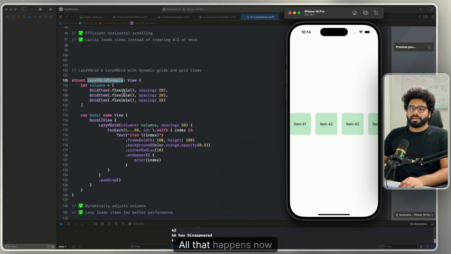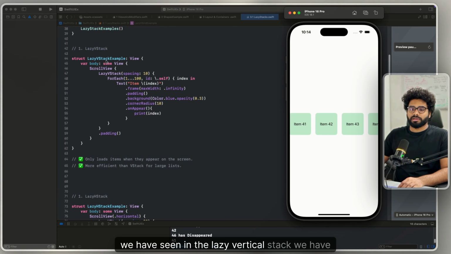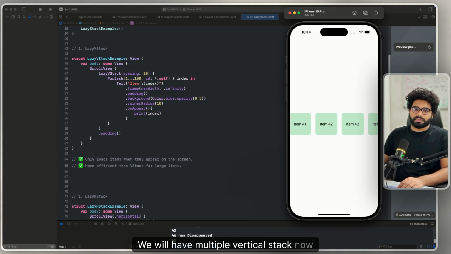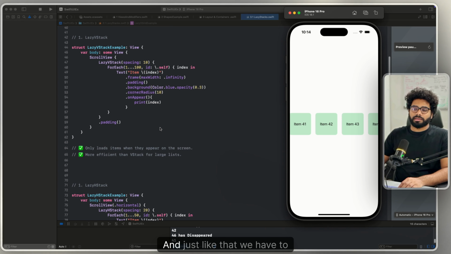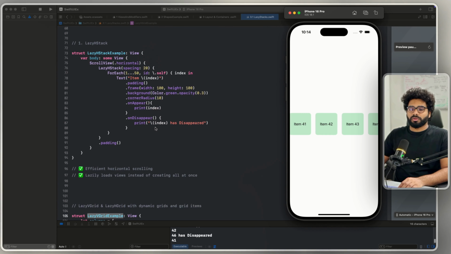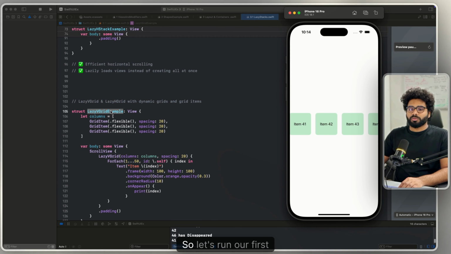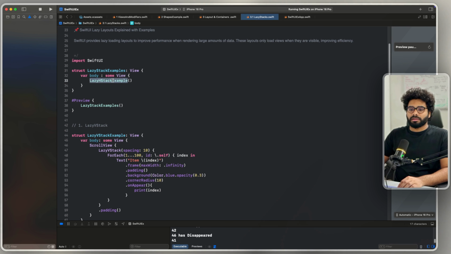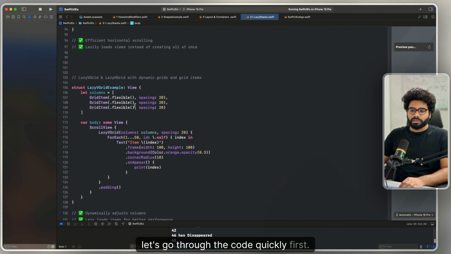All that happens now, we have seen in the LazyVStack, we have one vertical stack. We will have multiple vertical stacks now. And you can think of one stack as a column. And just like that, we have to tell how many columns you want in the grid. So let's run our first LazyVGrid. Let's go through the code quickly first.